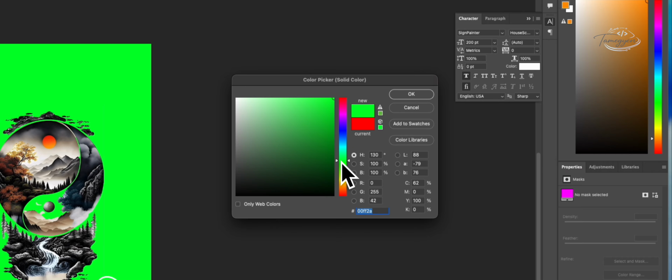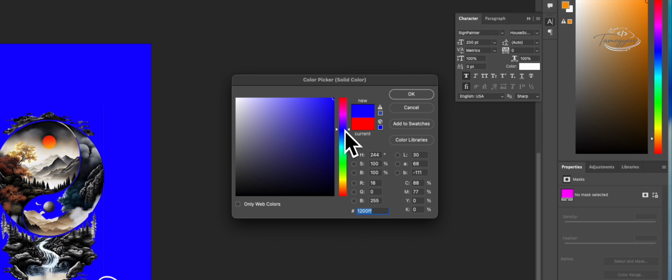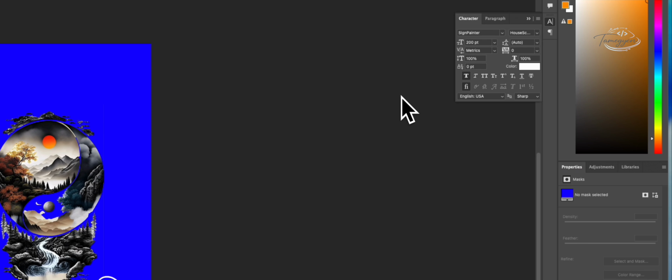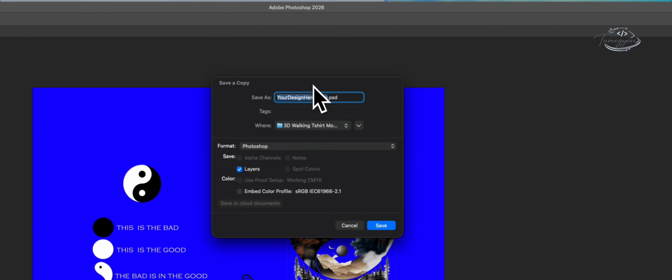Green there. Dark pine. Okay, this blue. Okay, so now let's save. Let's save this.